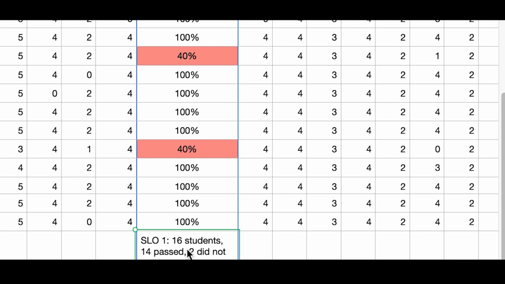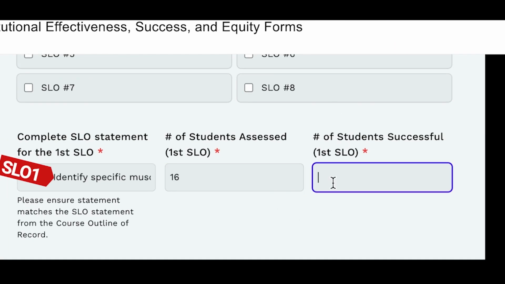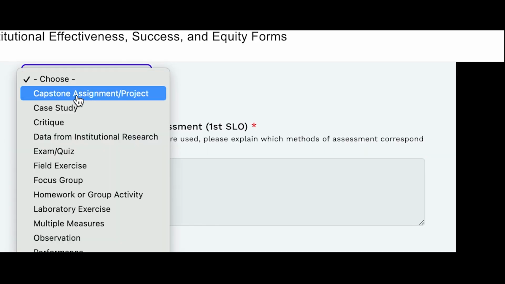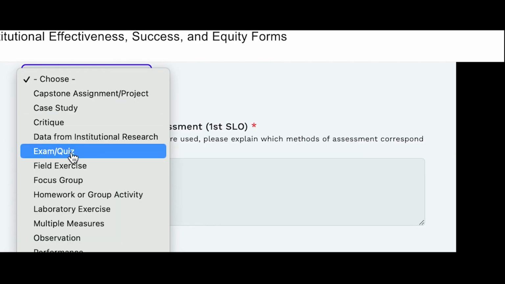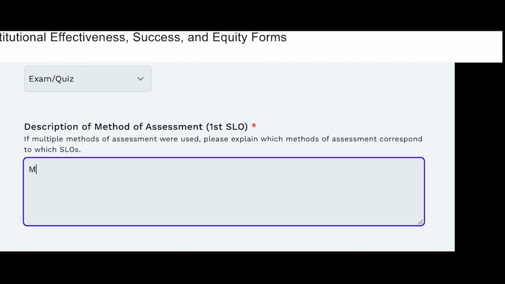16 students took the assessment and 14 passed. Here number of students assessed were 16. And the number of students successful, 14. Method of assessment. For me, this one's easy. This one's a quiz. Description of the method of assessment. A muscle anatomy quiz to identify muscles of the body. Very simple.